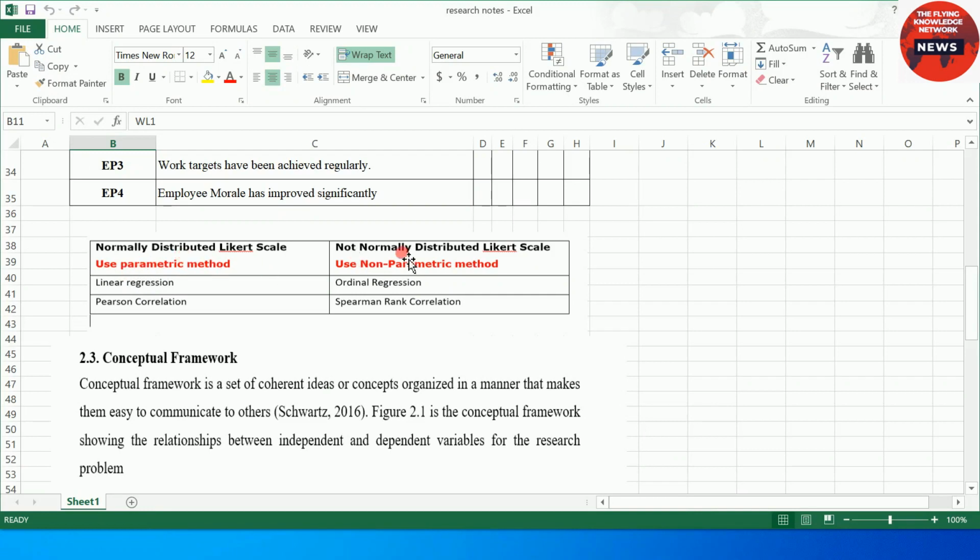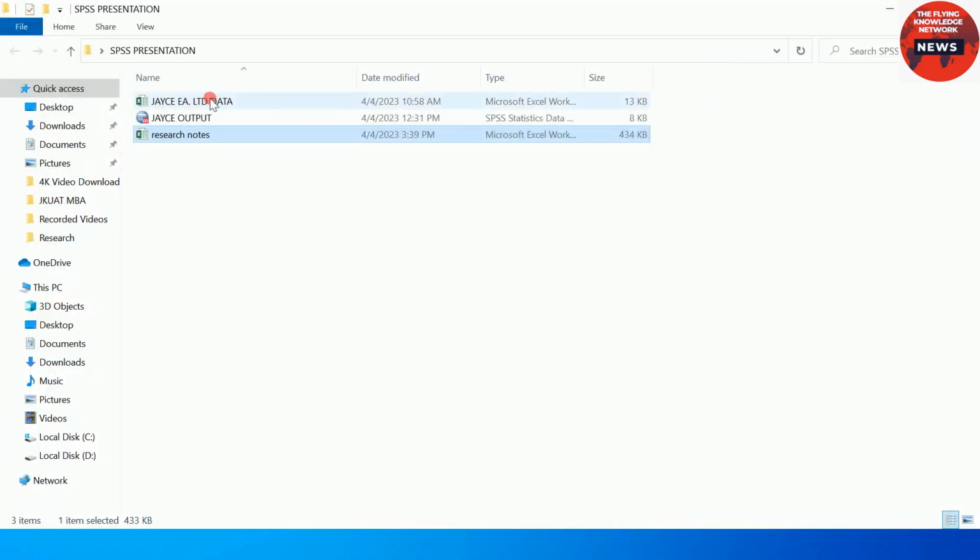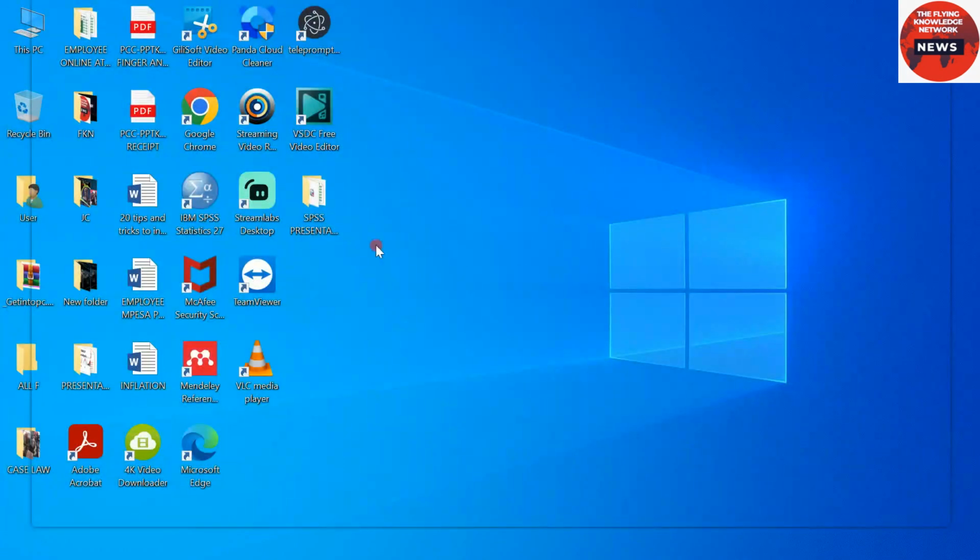Parametric method or non-parametric method, you know exactly what to do, as we are going to see shortly. So let me go to SPSS now so that we import our data and begin straight.